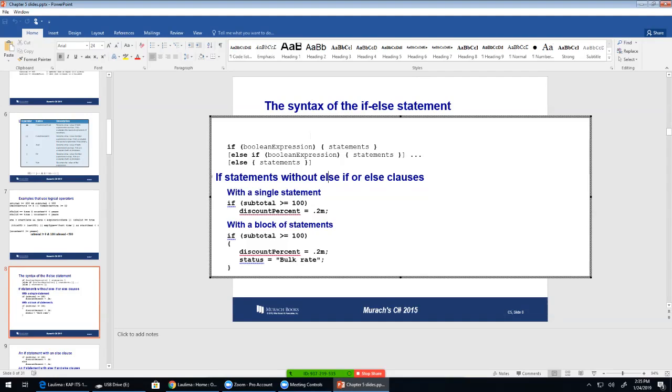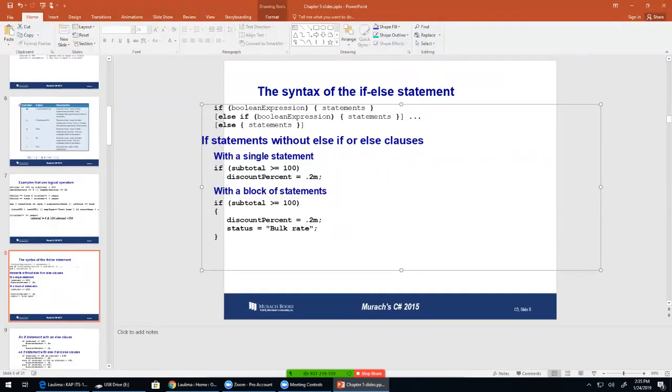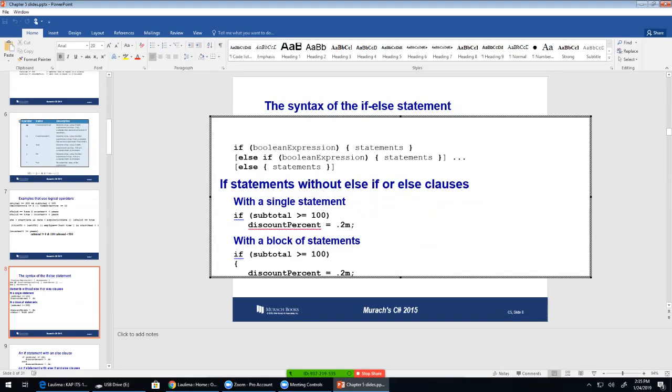Okay, so if statements without else. So you can just have statements that look like this. If you're not going to have any of this, not going to have any of that, and instead of statements, you're only going to have one, then you don't even need to put the squigglies. So in other words, you can have something that looks like this. And this is the same as if you put squigglies here. But since it's only one, then you don't even need to put the squigglies.